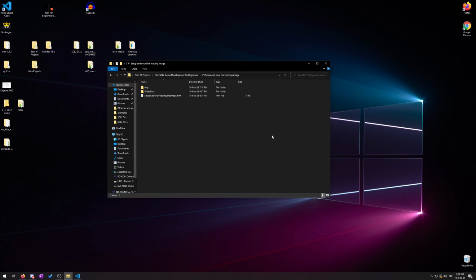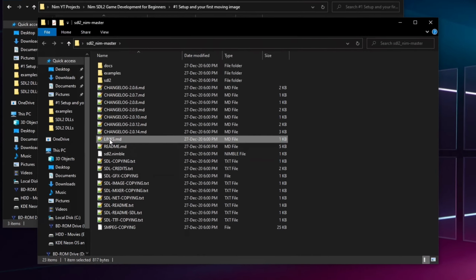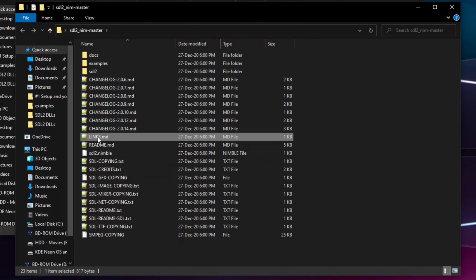Now we need to go and get the rest of the required SDL DLLs. I have provided my own links in the video's description, but they're also in the clone repository of the wrapper inside the links file. Let me show you that. sdl2_nim-master folder. Here we go, links.md.